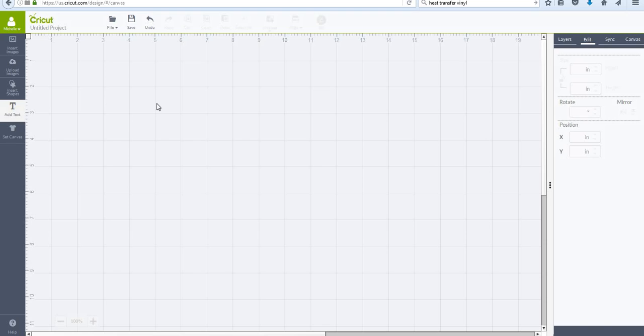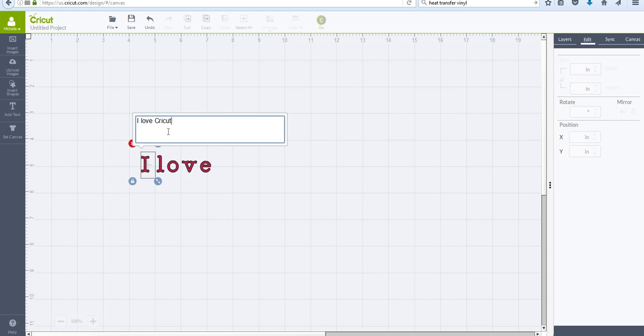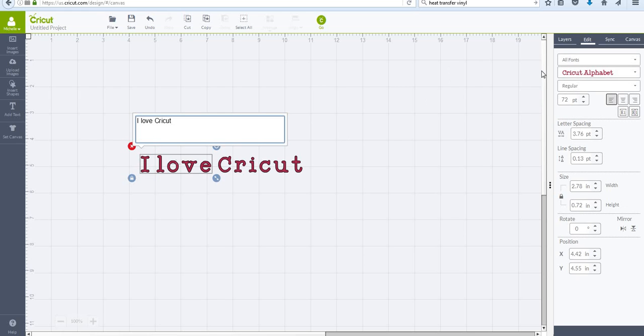Your Add Text feature is over here as well. This will allow you to type, and it should automatically take you to the Edit tab, which will allow you to change fonts. If you click the All Fonts button, it has the system fonts, which would be fonts that you would get off your computer. So basically ones that come from Microsoft Office, but also ones that you download onto your computer will come from there. Cricut fonts are ones you pay for.